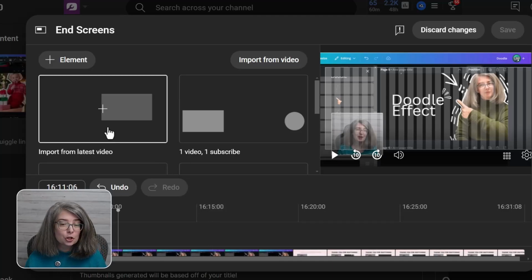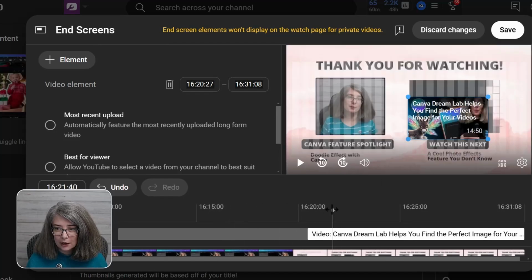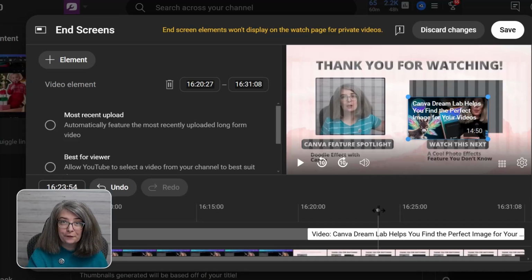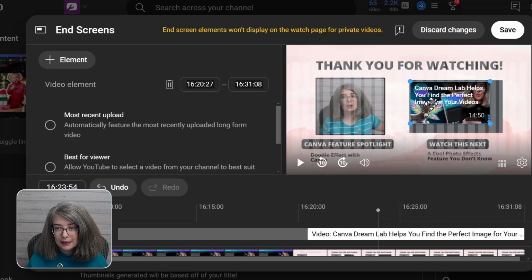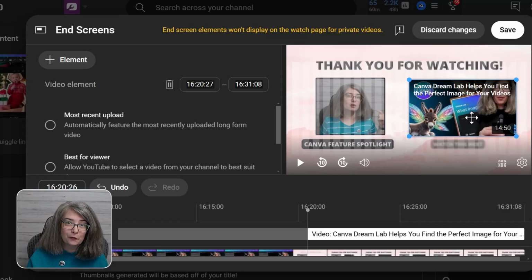For this one, I'm going to choose import from latest video because what I want you to see is that it just pulled up a video option for me. So when I click on this, if I move my playhead over here, you're going to see where it falls automatically on my end card. Every time I do this, I have to take my end screen element, size it. I do that with my mouse. I size it right over the rectangle that I have built for it, right within Canva. We're going to learn how to make something similar here in a minute.